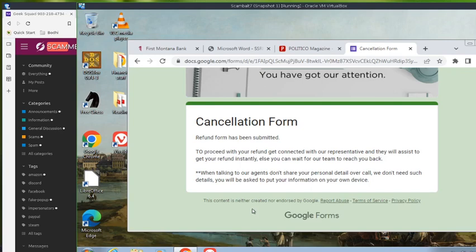There's a double asterisk. It says when talking to our agents, don't share your personal details over the call. We don't need such details. You will be asked to put your information on your own device.